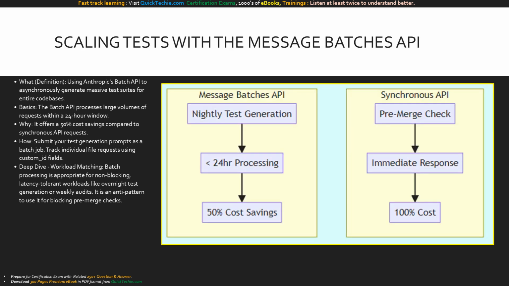On slide 6, we cover scaling your test generation using the Message Batches API. What is this? It's Anthropic's asynchronous API designed for handling massive workloads, like generating unit tests for an entire legacy codebase. The basics are that it processes requests within a 24-hour window. Why is this critical for enterprise architecture? Because the Batch API provides a massive 50% cost savings compared to synchronous requests. How do you implement it? You submit your test generation prompts as a batch job, tracking each file's request using a custom ID field.